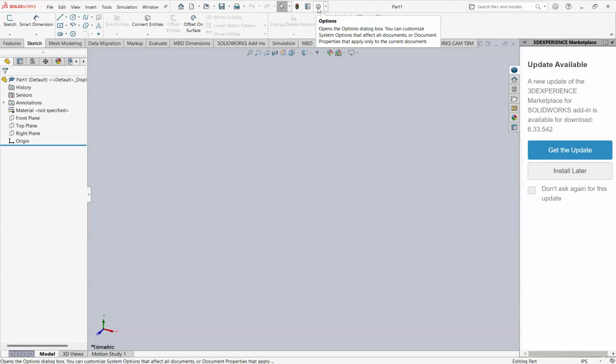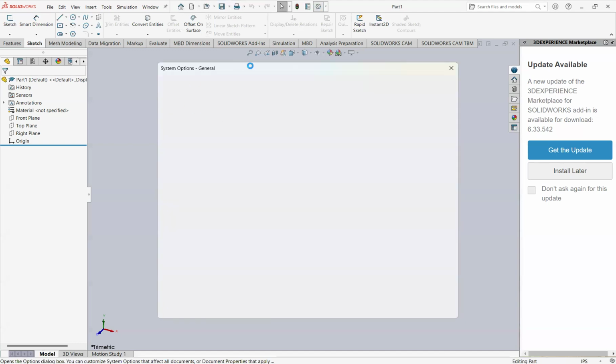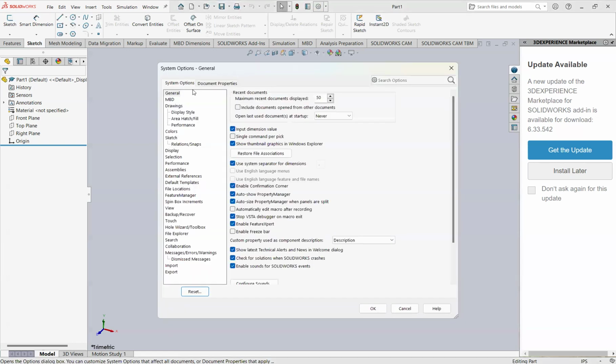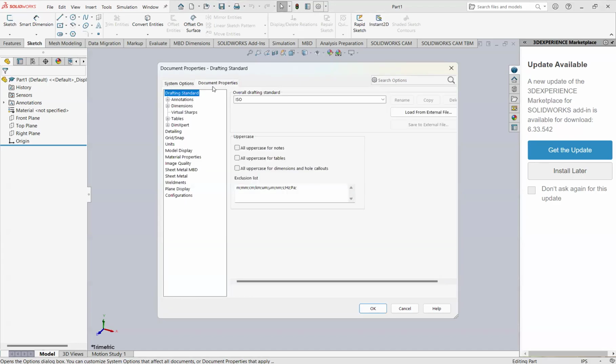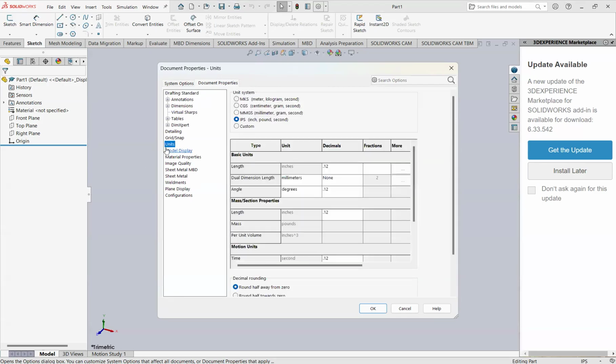And then another one is if you go to the gear pair options, you click it, it'll take you to the system options general. Here, there's a whole bunch of stuff. There's also document properties. So there's different things here you can change. If you hit unit, you can change your unit system. Additionally, you can change the amount of decimals you see. So you click it, drop down, a bunch of different ones.